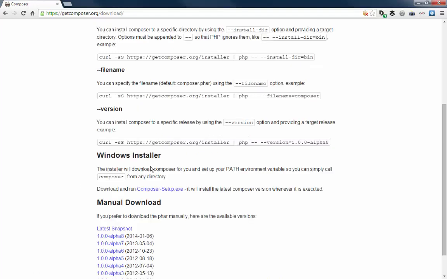or get the Windows installer. That's the way it'll also set up your path environment variable, so you can simply call Composer from any directory. That's what I did. And just run this Composer-Setup.exe, and it'll install the latest Composer version whenever it is executed. So that's a great way to do that.